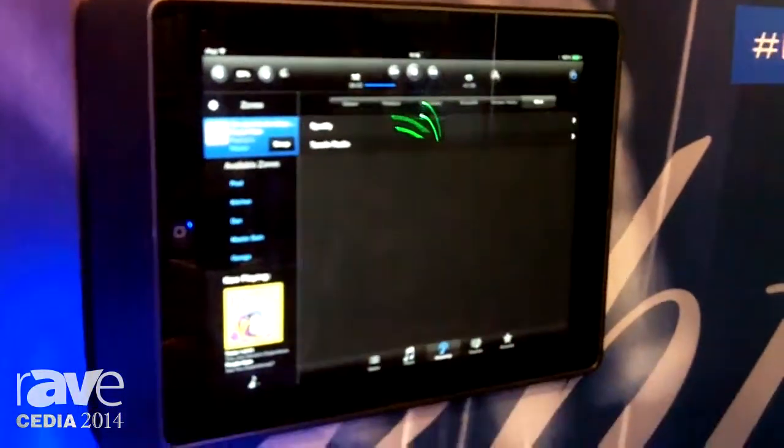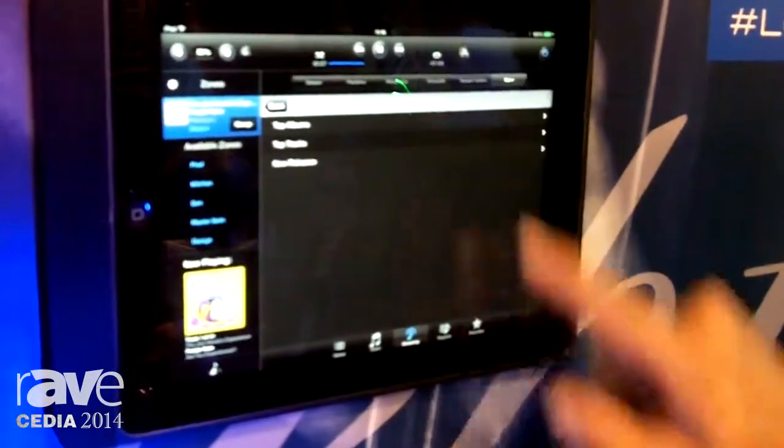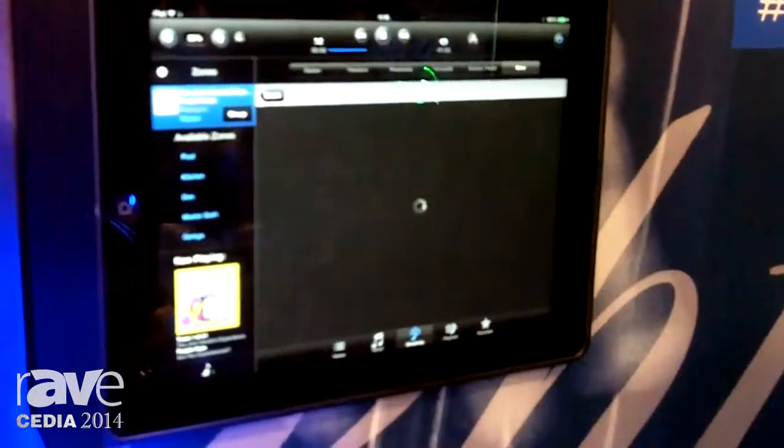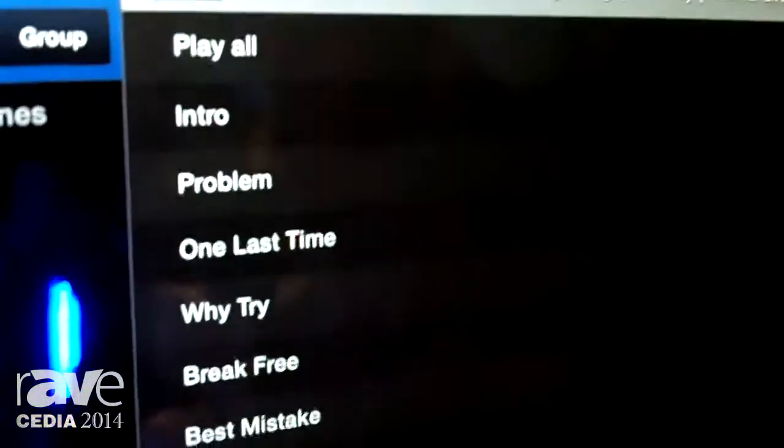To that end, I can very quickly go to Spotify again, go to the Spotify music guide. If I want to add a little bit of pop into classic rock, I can just go to the number one album on Spotify, hit play all, and add to queue.